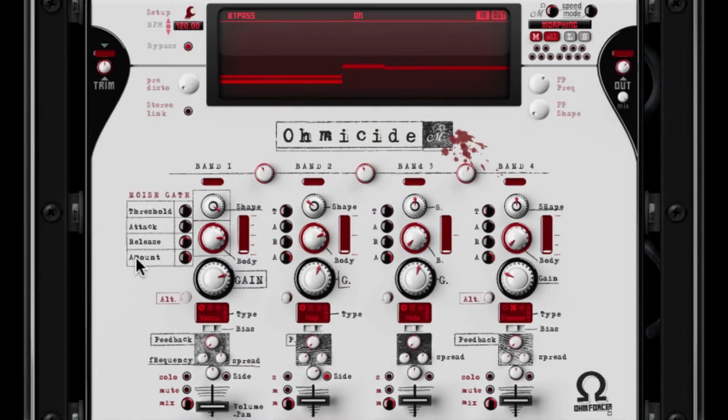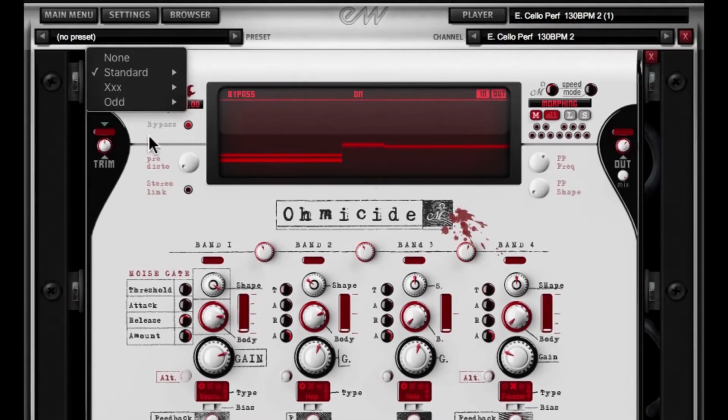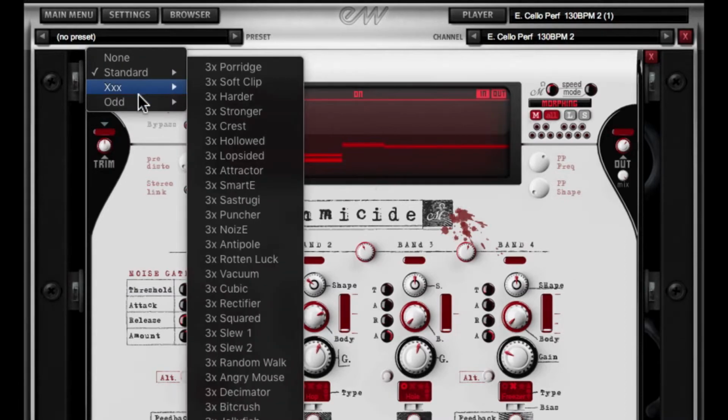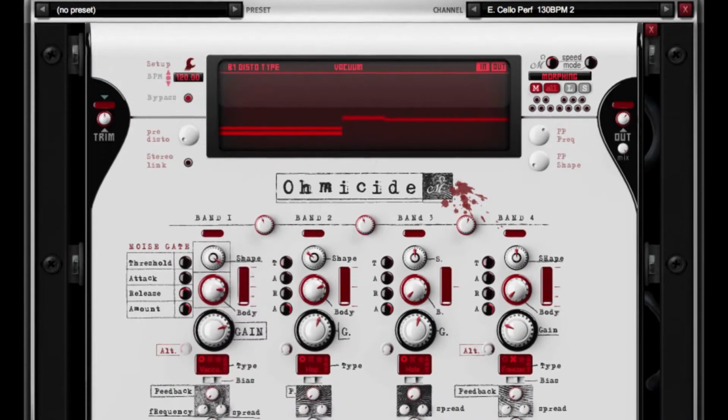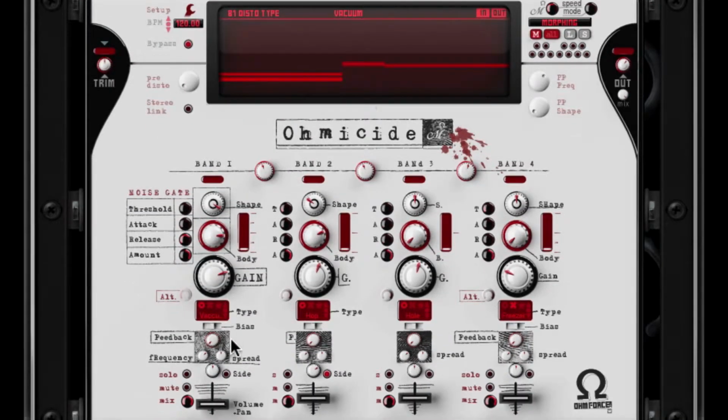So it starts with the noise gate, where you get threshold, attack, release, and amount. And then you get to shape the sound. You can kind of alter the body of the sound, adjust how much gain you're getting out of the distortion. The distortion type comes down below in 3 different categories. So if I click here, you can see the 3 categories pop right up. You can also choose them with these arrows, or you can click and hold on this little button here. Bias, feedback, frequency, and spread.